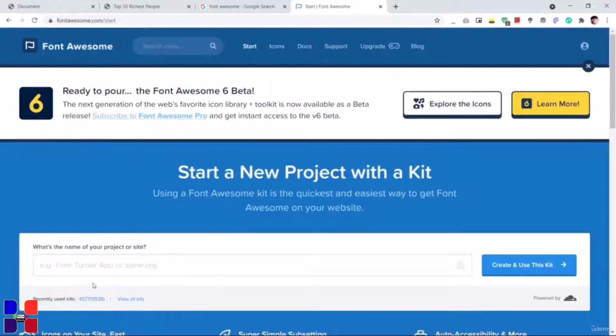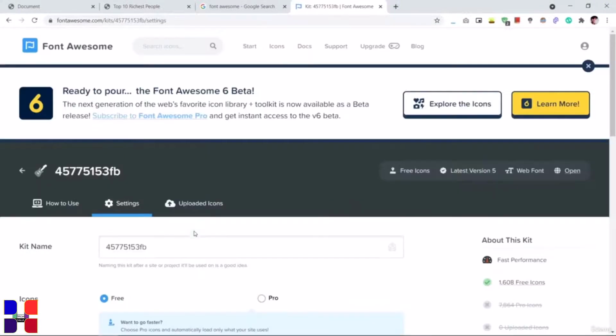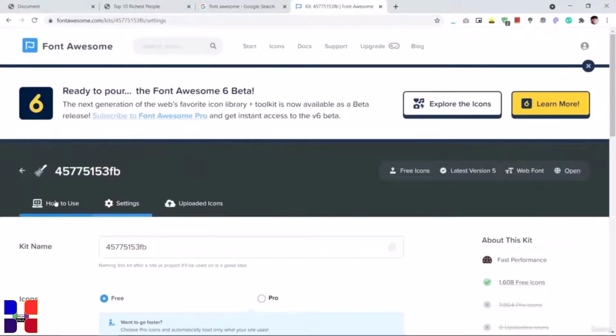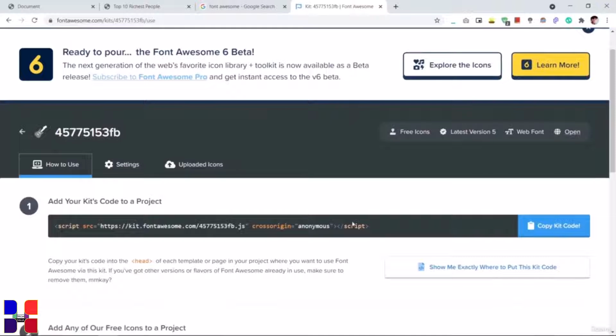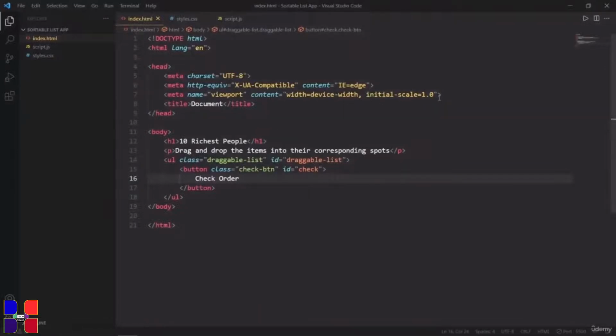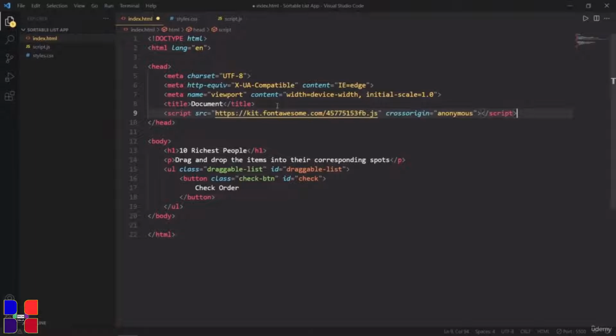Now I already have my kit ready, and you can create your own kit by signing up, and you can get it for free. I have my kit ready, so I just have to copy paste it. I'm gonna go to how to use and just copy this script tag and place it inside my head below the title tag.